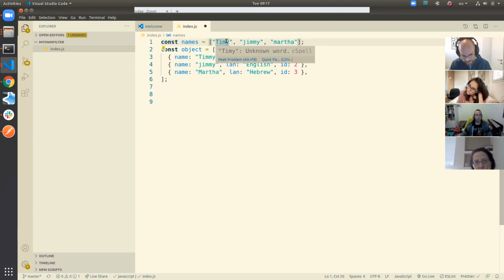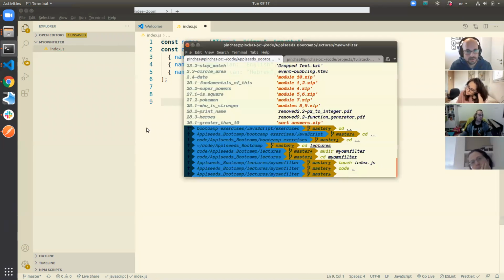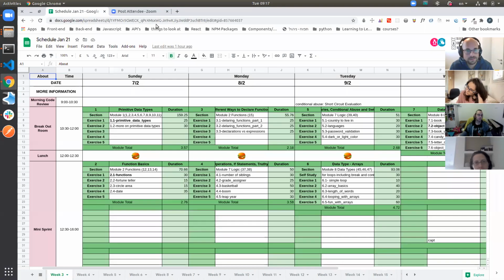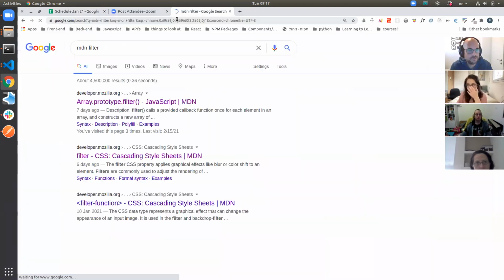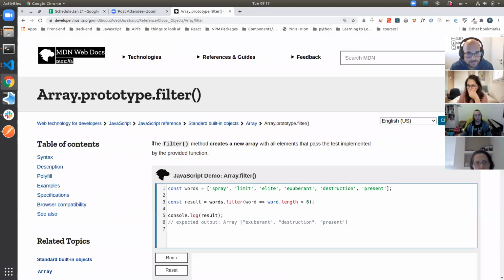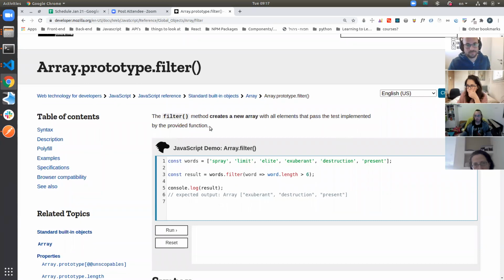Now what is the difference between filter and find? You can see it really easily in the documentation over here. If you go to MDN filter, for example, you will read in the first sentence, it says the filter method creates a new array, right? It's even in bold. It's going to create a new array with all elements that pass the test implemented by the providing function. It's going to pass all elements that pass the test, right? Not just one element, all elements.